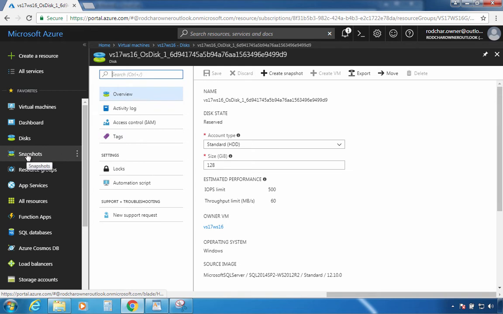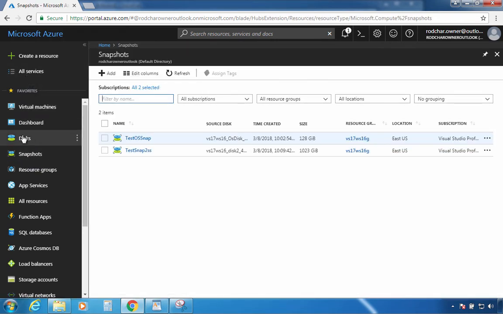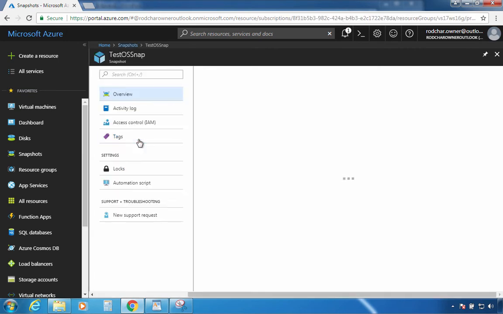Next I go over to the snapshots. You might have to pull that in through all services, added as favorites. You need the disks and snapshots. So these things right here, make sure those are added as favorites. They aren't by default. Okay, here's the snapshot I have.